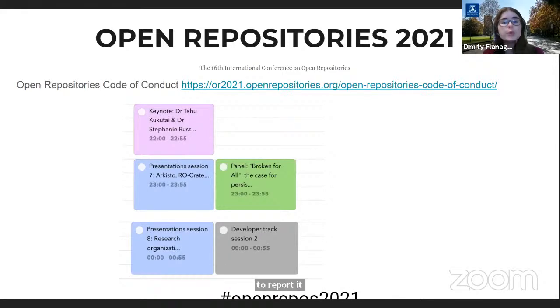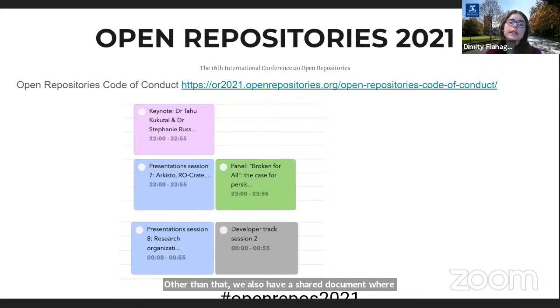Other than that, we also have a shared document where notes of the session can be kept. Importantly, if any questions cannot be answered during this session, we will put the questions and answers into that note document so you can access it if you're watching this recording at a later date.